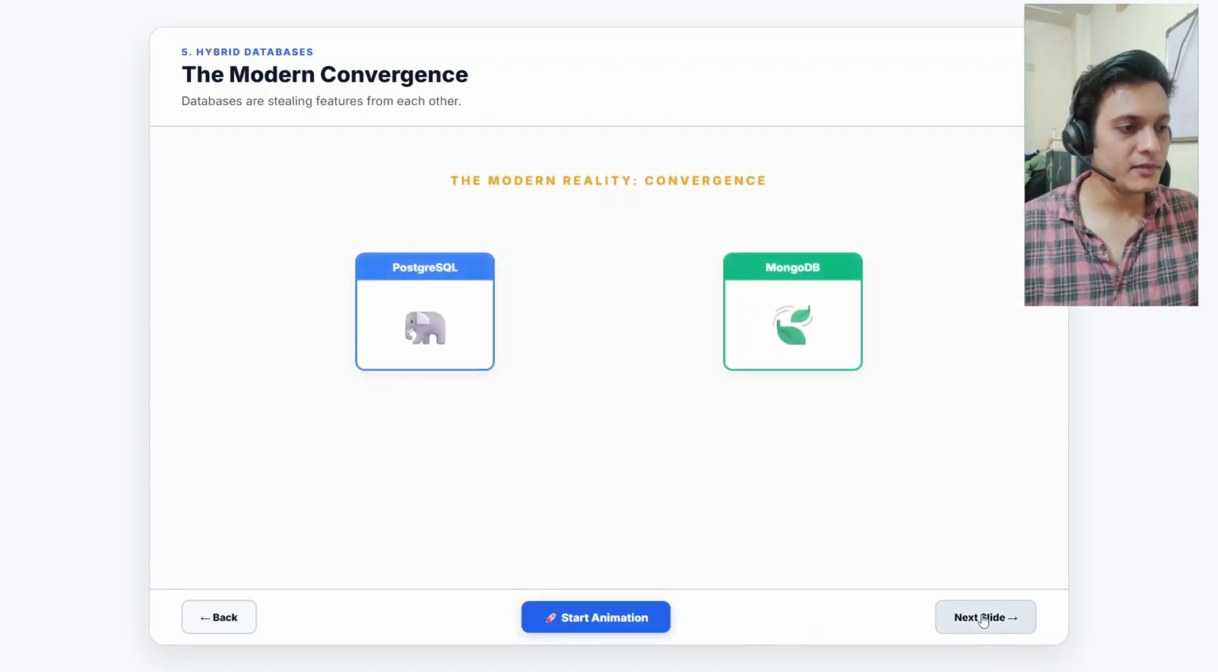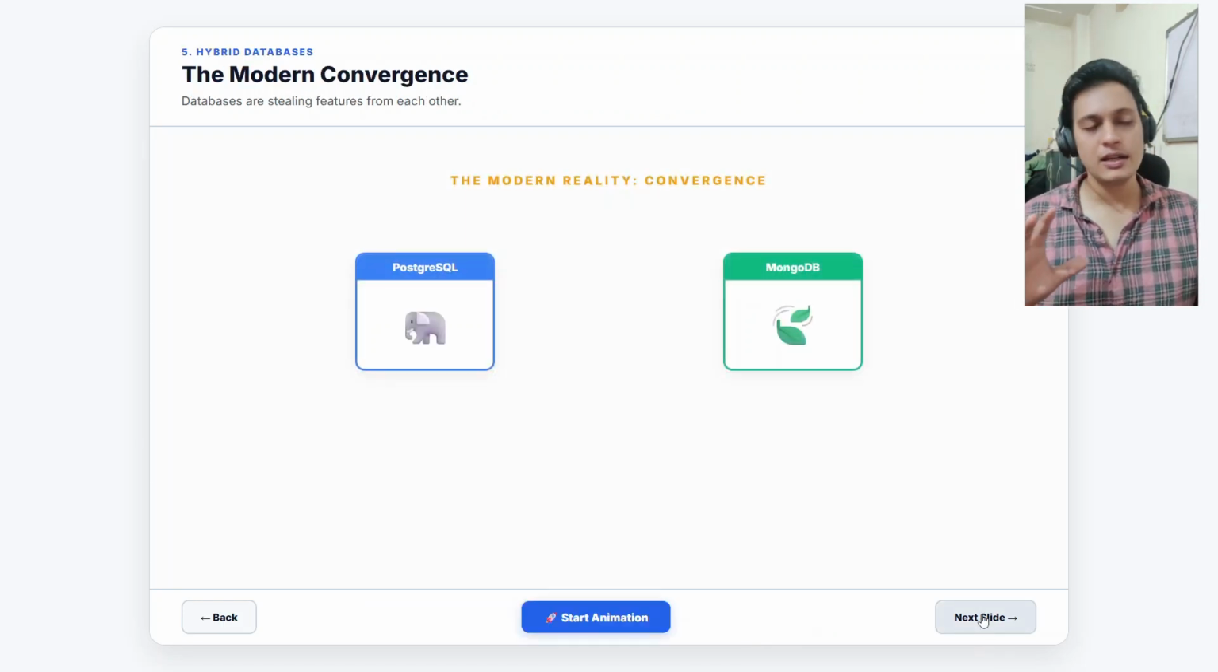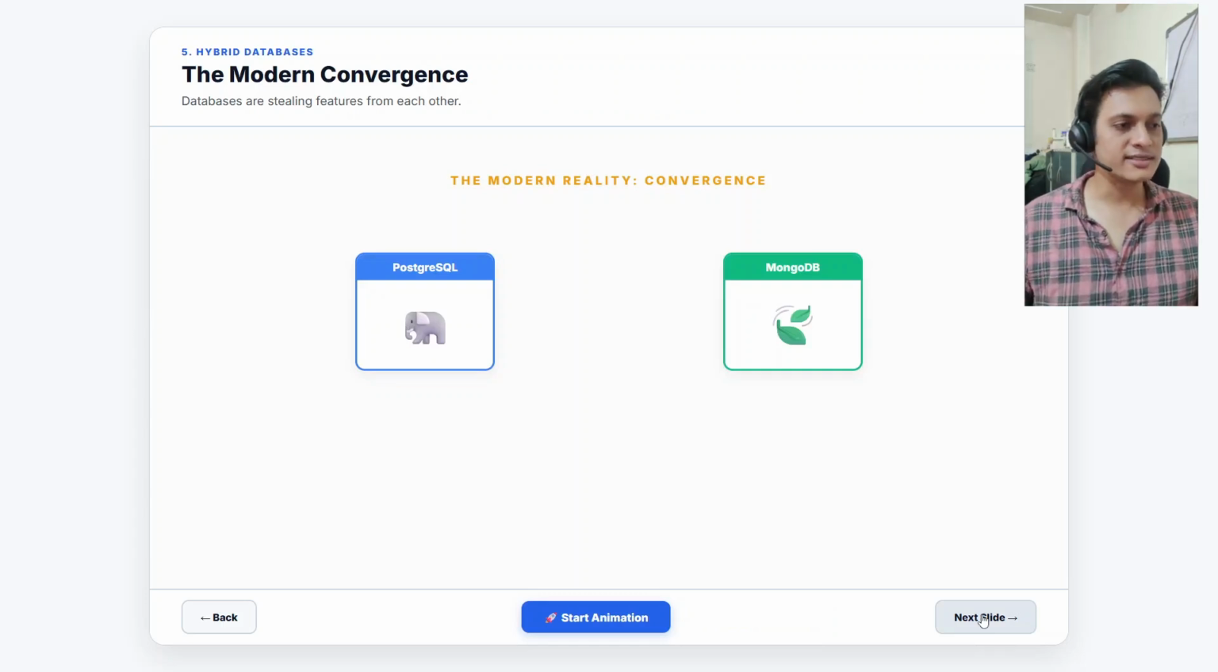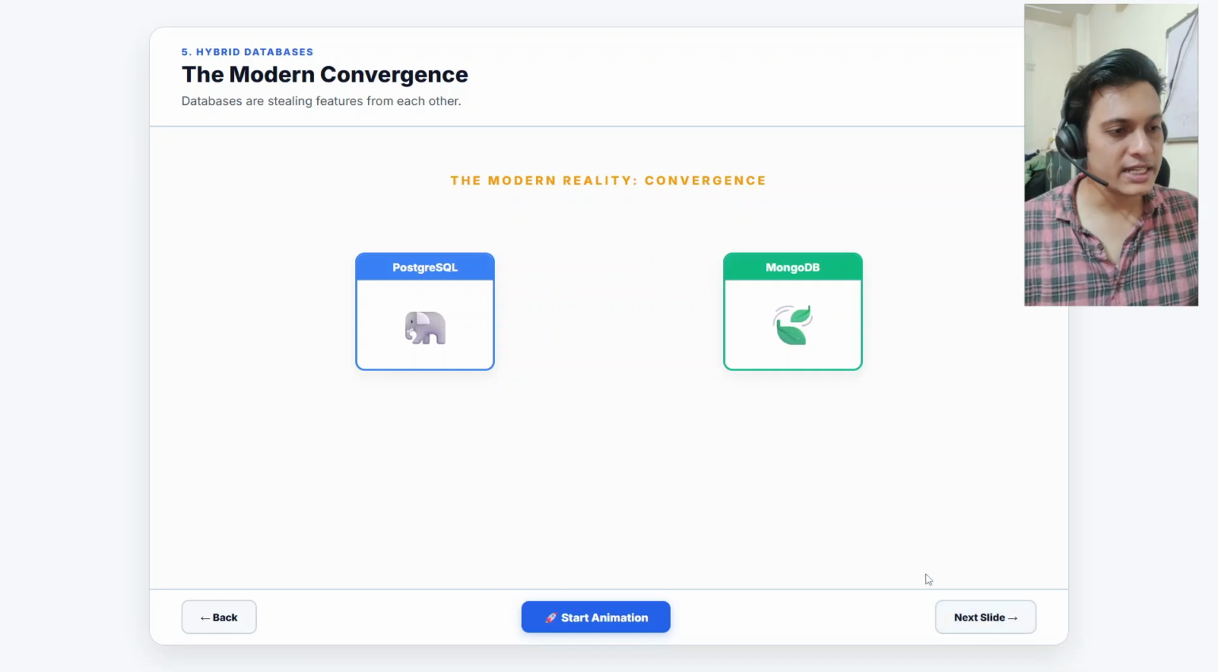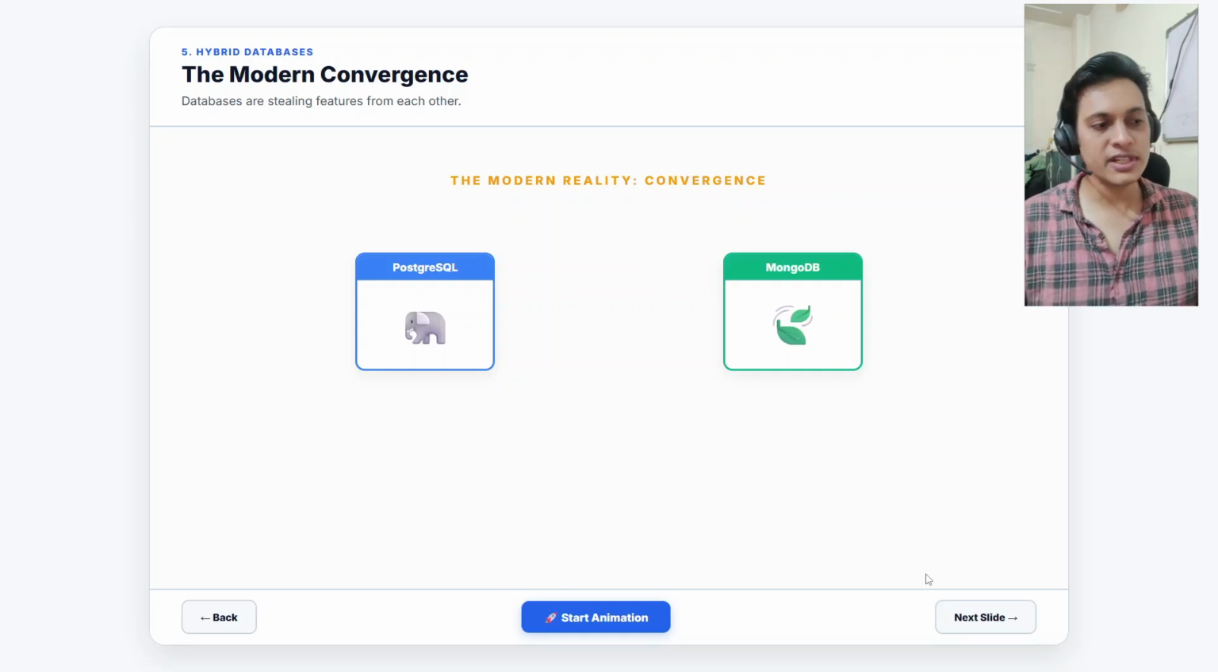Fine. So we understood the application usage of the SQL and NoSQL databases. Now let's come to the modern coverage. So currently we have these two kinds of DBs: one is SQL and one is NoSQL. So this PostgreSQL is representing the SQL and this MongoDB is representing the NoSQL. But what is the modern coverage?